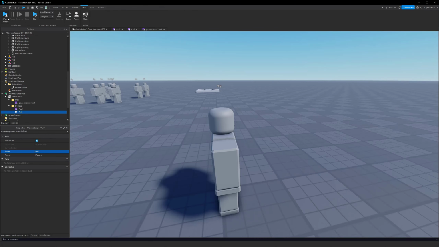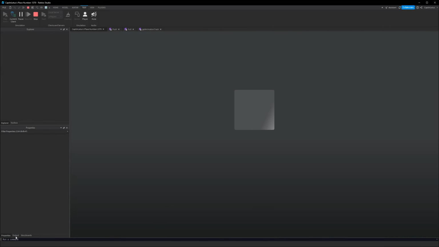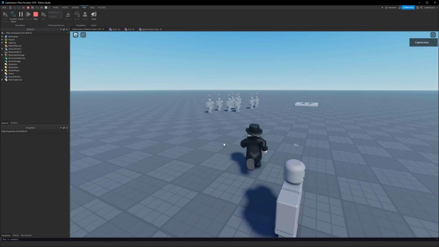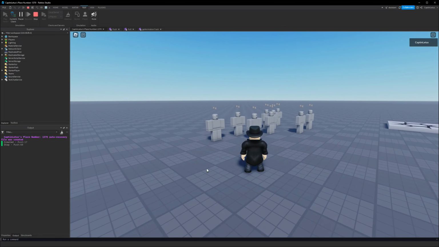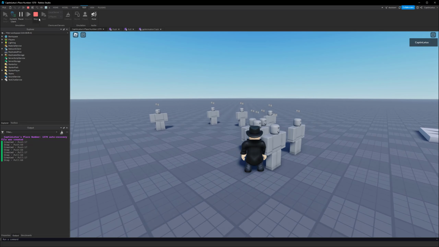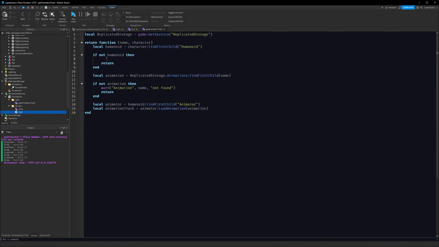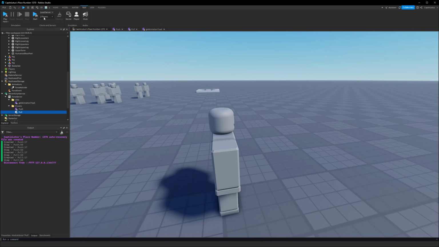So now when we play and test our game, when we push, okay, it looks like it might not be working for some reason. Okay, let's look into why this might not be working. So it's not working because in our get animation track, we have to actually return the animation track. Very, very simple mistake, one line mistake. Luckily, so now we can test this out.